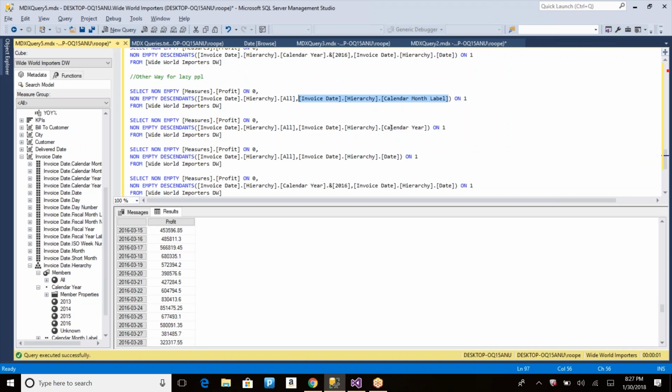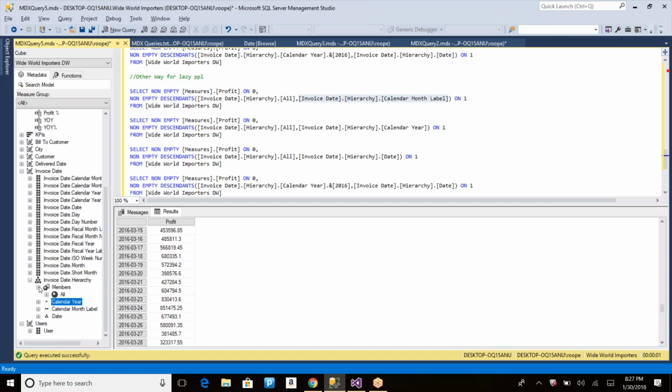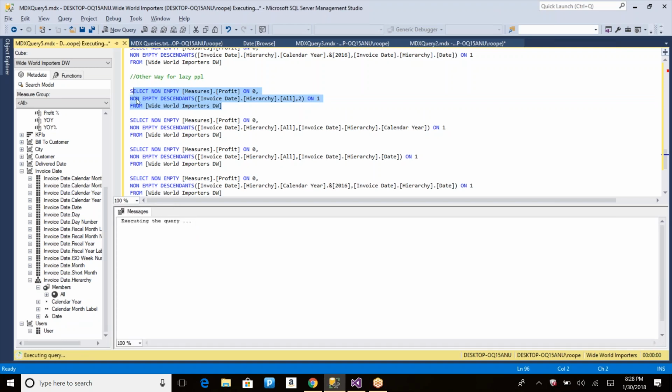What is the number of it? Instead of giving the whole level, or if you don't know the level name completely, like whether it's a calendar month or calendar month name, what you can do is, if you know the hierarchy, all is the 0th level, which means the current level. This is the first level, and this is the second level, and this is the third level of the hierarchy, right? So month will be my second. If I give 2 instead of the whole level, it works the same way, but something is wrong here.